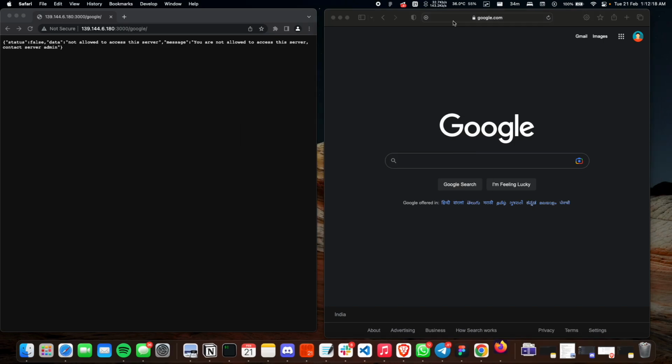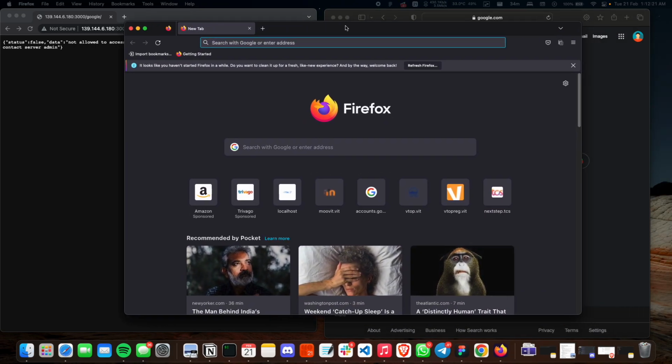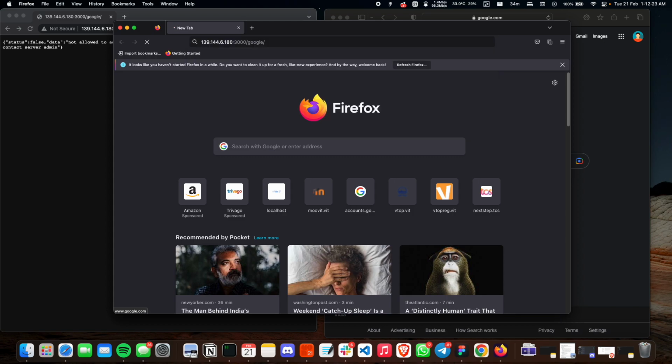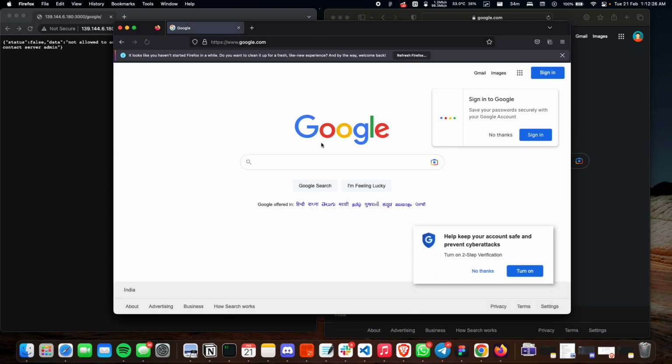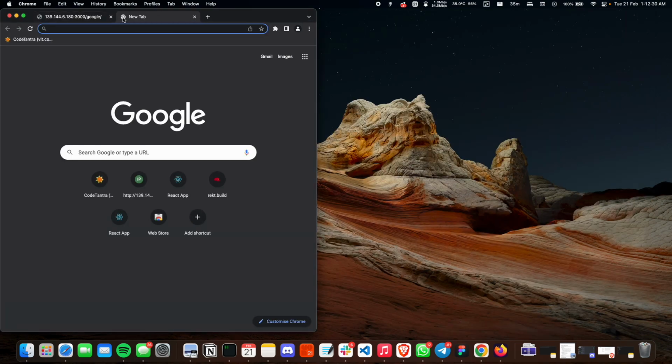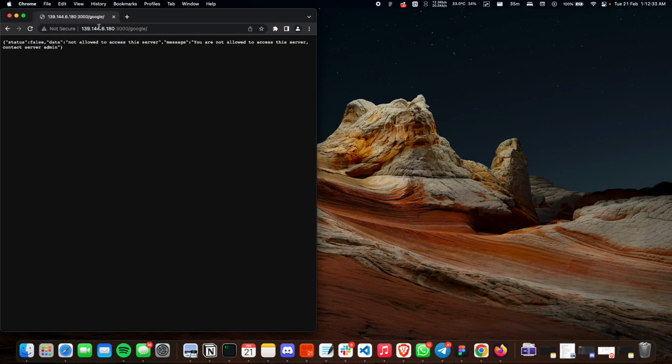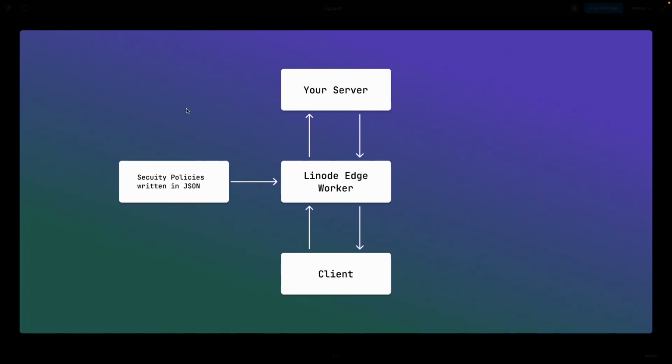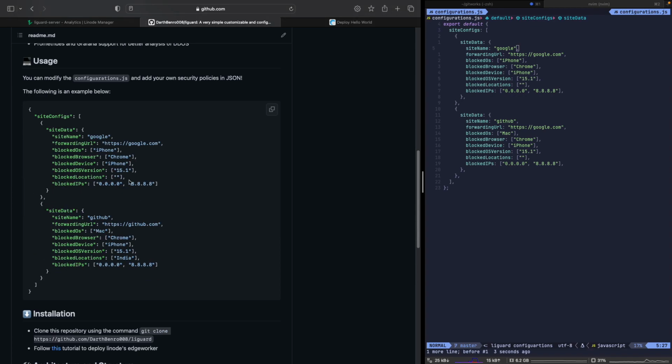Let me also pull up Firefox and it should also work with Firefox. Right, as you can see, I can go to google.com on Firefox, I can go to google.com on Safari, but on Chrome, I cannot, right? So this is a sample test of how this works. This can be extended to various configurations as I have shown in the README. You can block your own operating system, you can block browser based, you can block device based, you can block based on OS versions, and even locations or IP address.